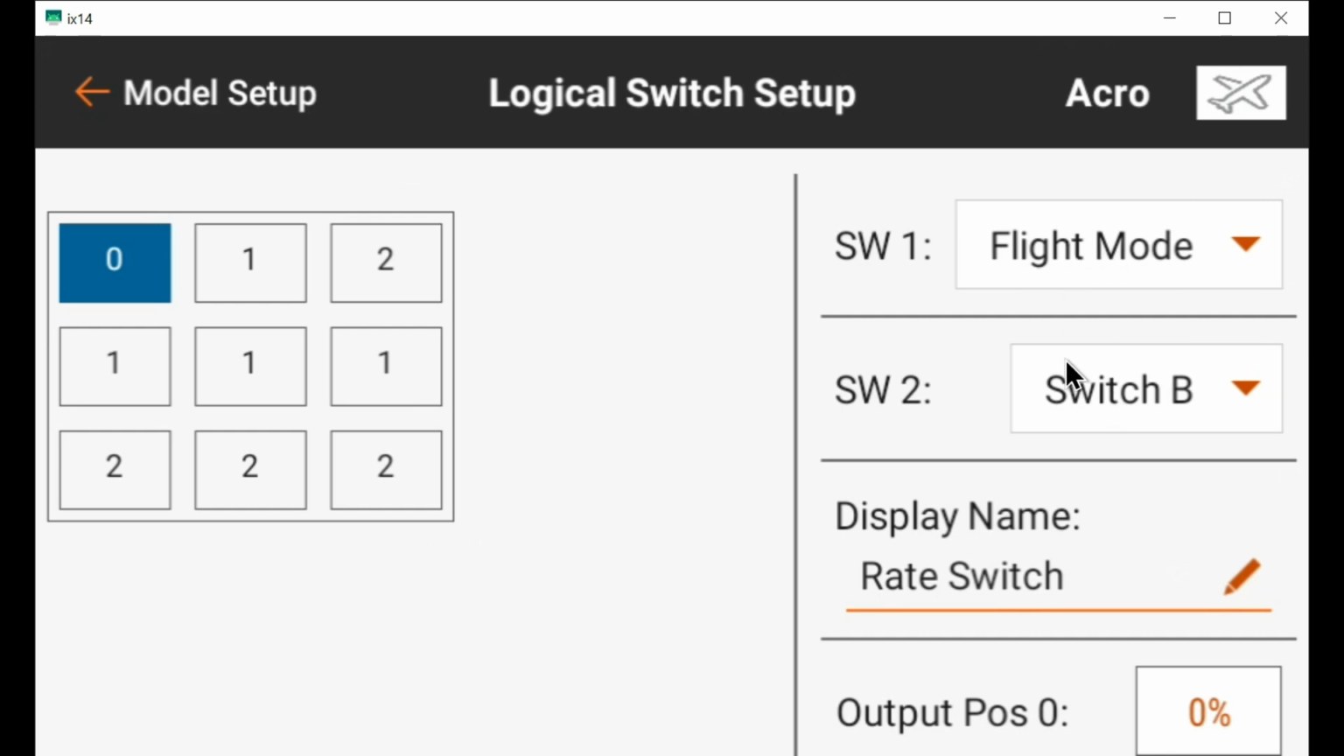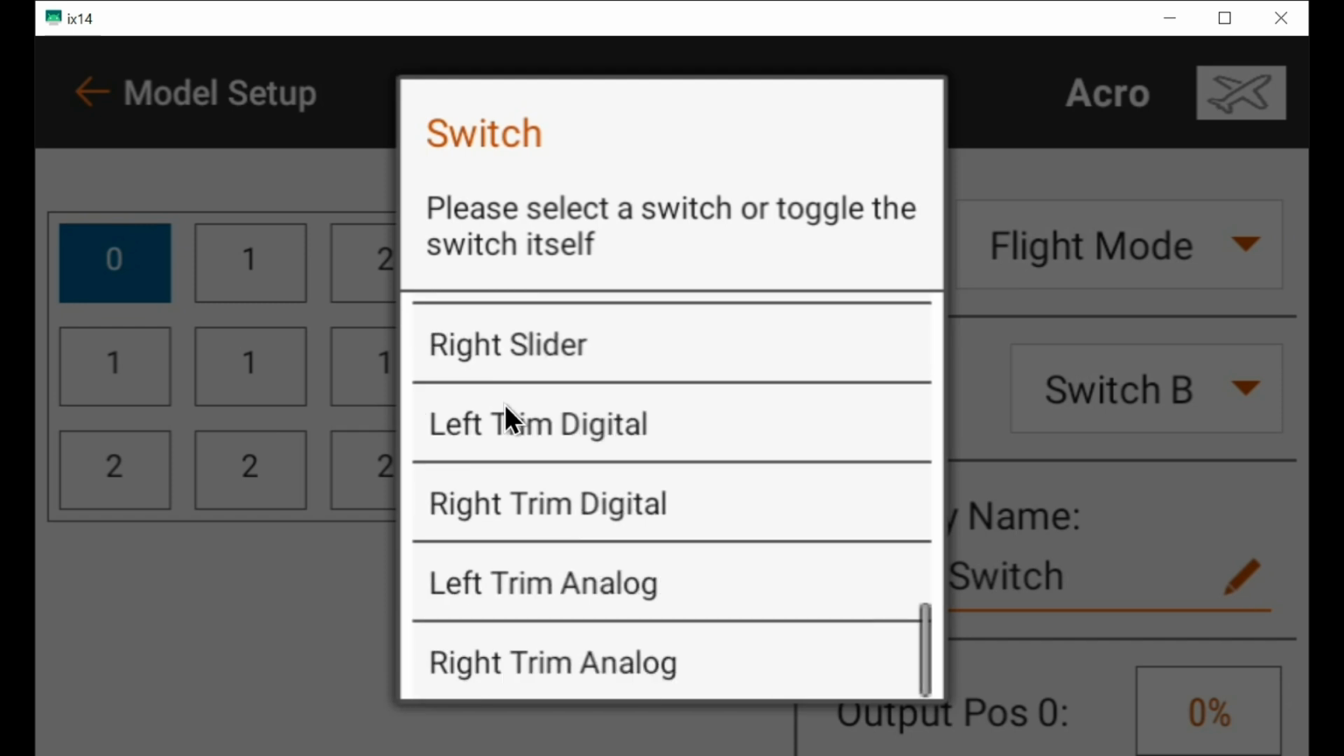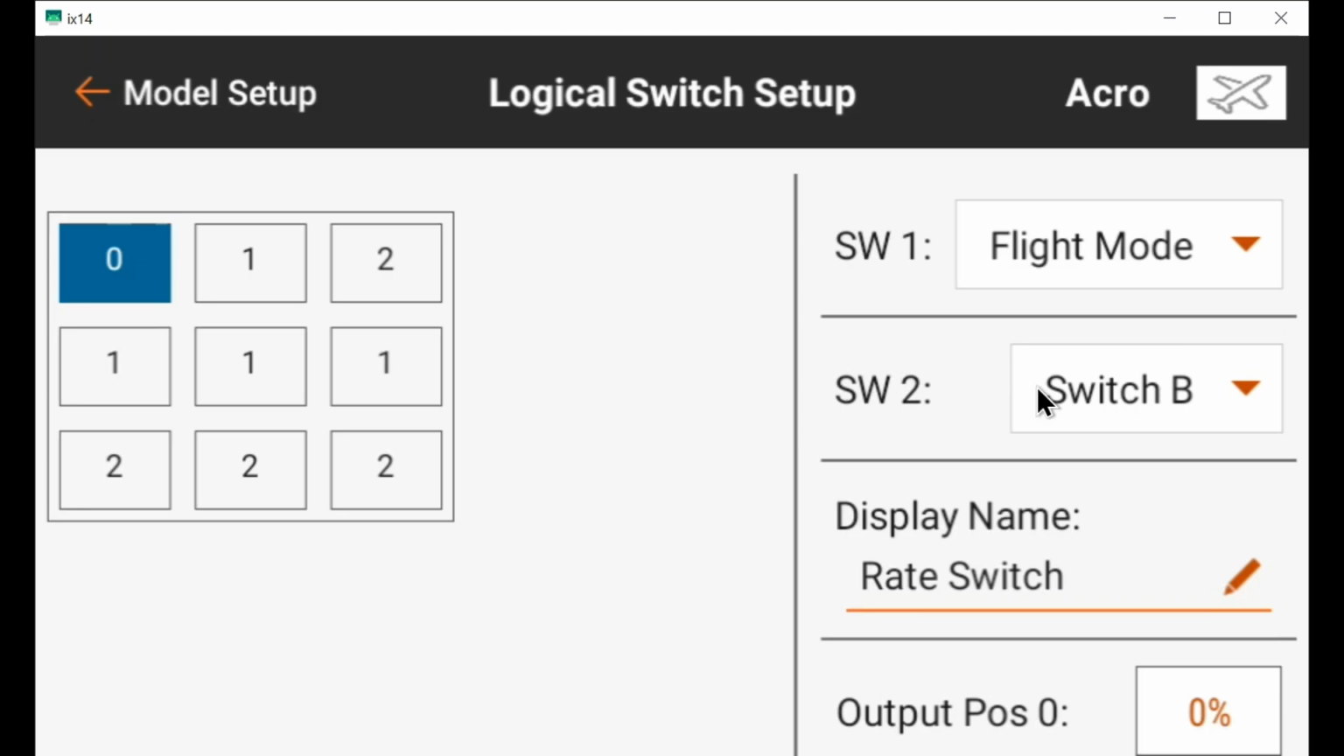So I noticed I tried to put switch B as switch 1 and flight modes as switch 2, but it won't let you pick flight modes for switch 2 for some reason. I didn't know that was the way it worked, but it doesn't matter. It just changes which way the selection moves when you reverse the switches, when it lets you do them the other way around. But in this case here, with the flaps up, we're in the top row.